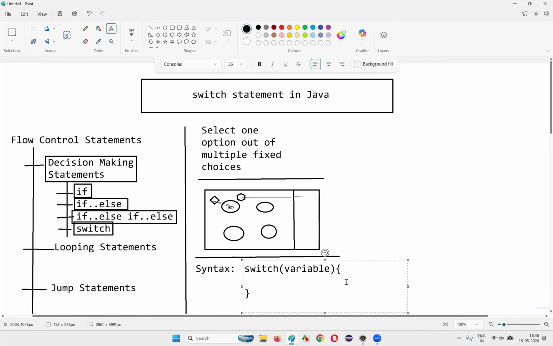Okay, one choice: you need to select one choice out of the multiple fixed choices. You have to give one choice here, in the form of a variable. Here you will not have anything like greater than or less than. In case of if-else you generally have a condition in circular brackets, but here you don't have a condition. In case of a condition, A greater than B, B less than C, such kinds of conditions will be there. But in case of the switch case, some variable holding some value will be there.